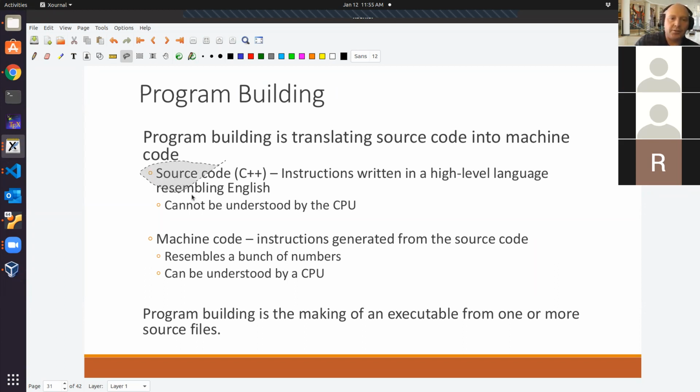So we take our source code, which is our C++. It's basically instructions written in a high-level language close to English. Your computer does not understand this stuff, but the compiler takes it, converts it into machine code. And basically these look like a bunch of numbers, and it can be understood by a CPU. We'll see a little bit later how we can compile it into assembly code to give you an idea of what the machine is doing, or what the compiler decided to do with all of this stuff.